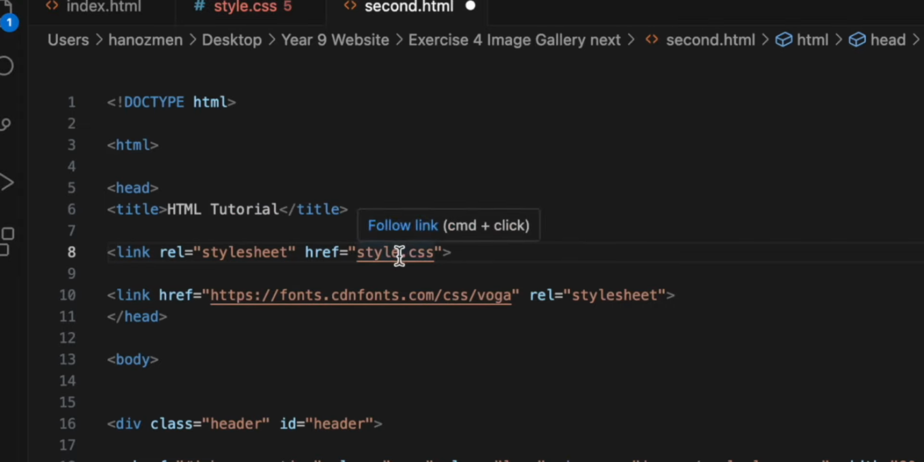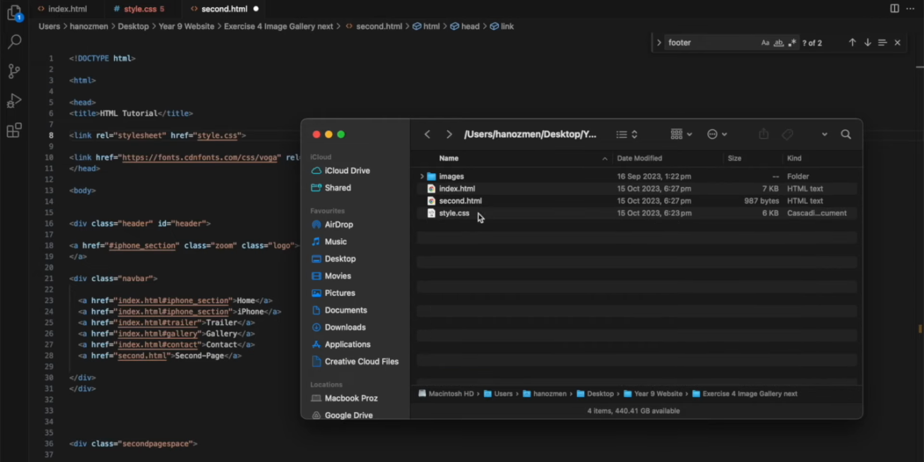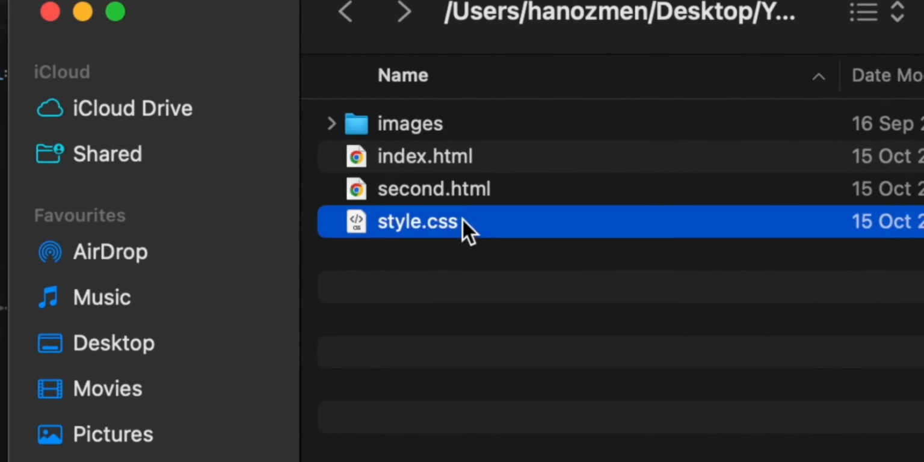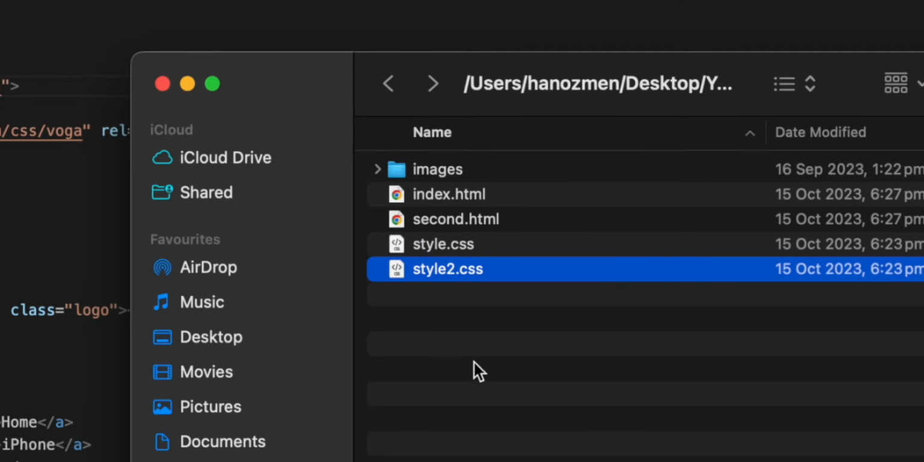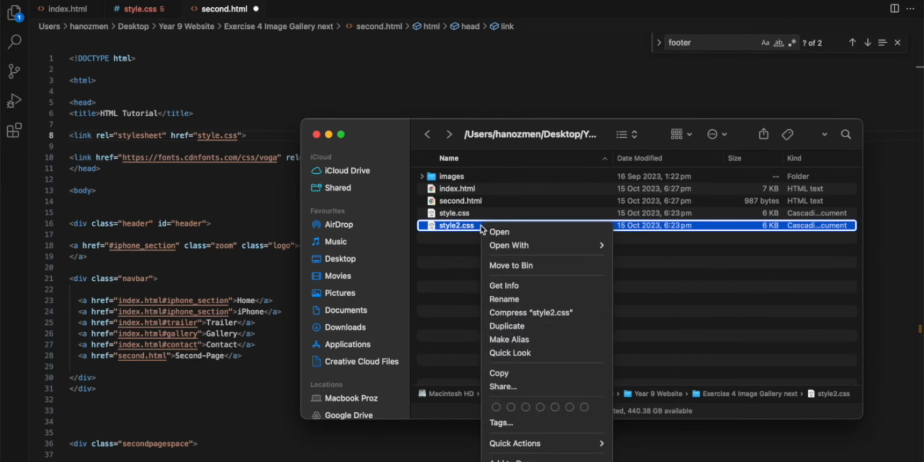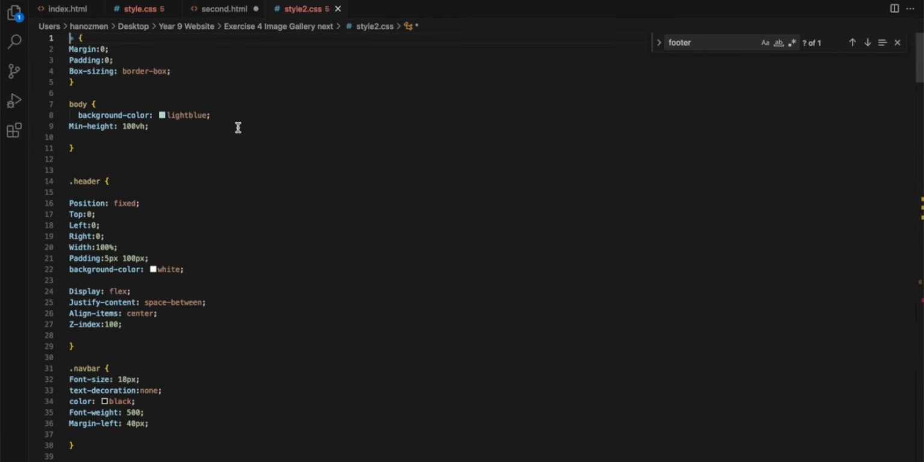So right now, style.css is linked. What we're going to do is head over to the folder. We're going to copy style.css and make a duplicate of it. So just copy and paste it. And I'm just going to rename this to style2.css. And let's open this up in Visual Studio Code as well.